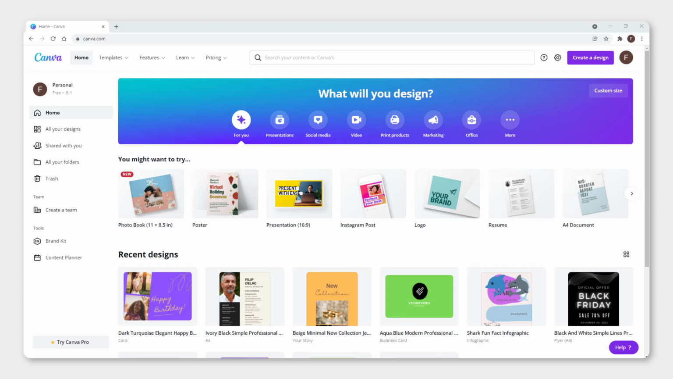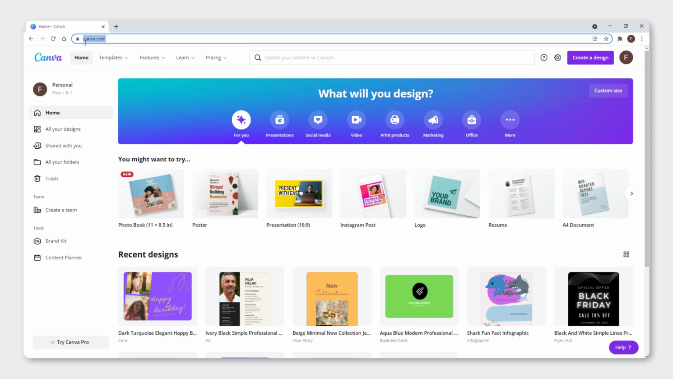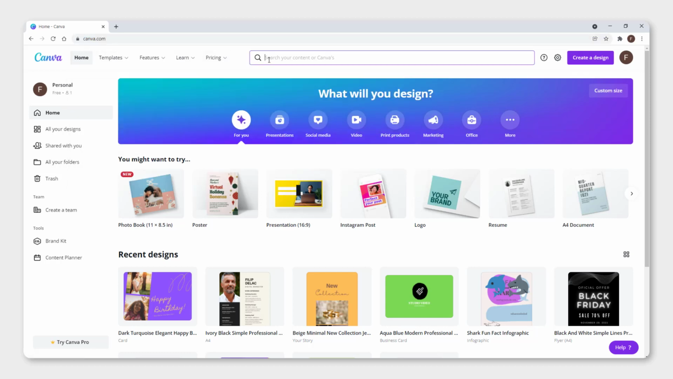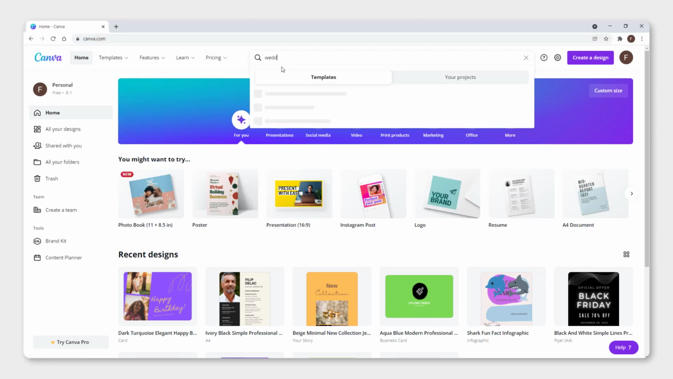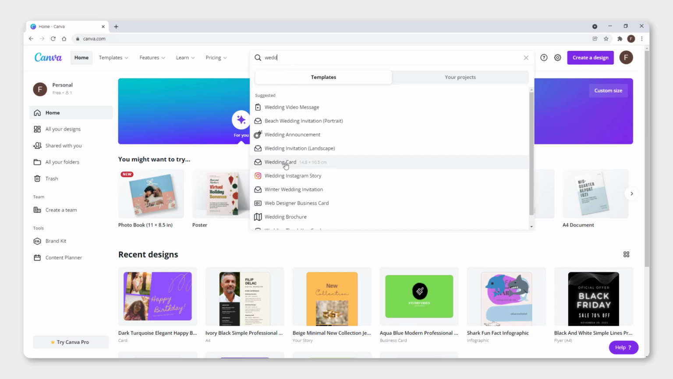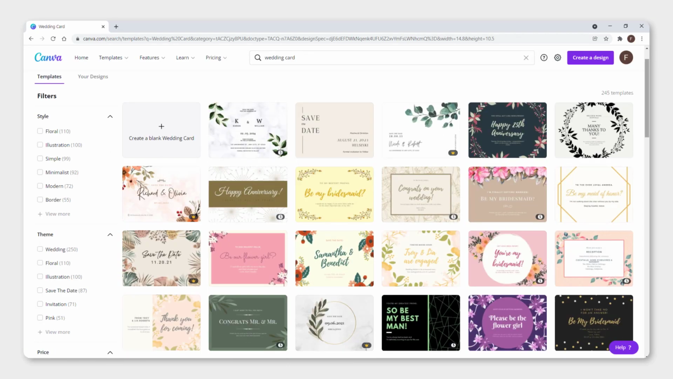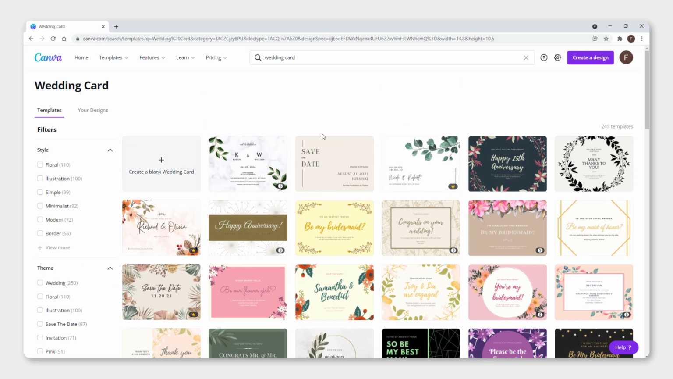Let's design a wedding invitation card online for free. To do that, go to canva.com and create an account over there and just type in wedding and click wedding card. For example, you can see all the templates that you can use for your wedding card.